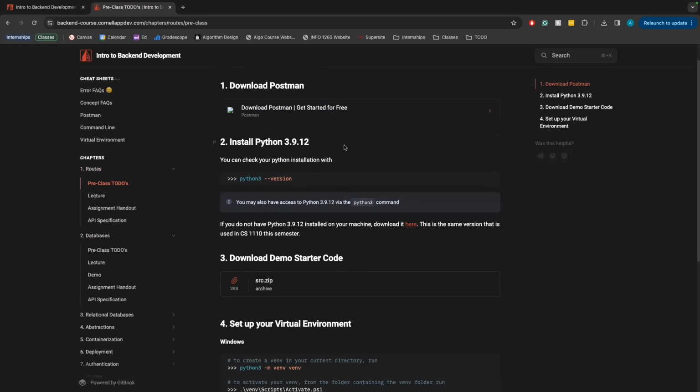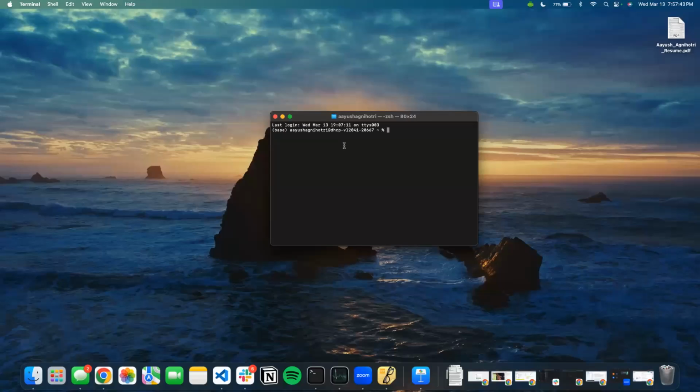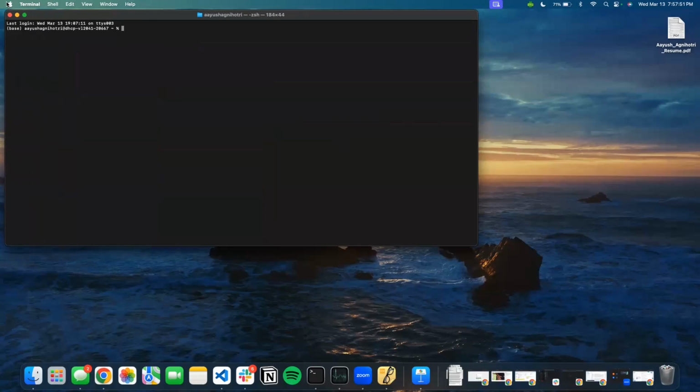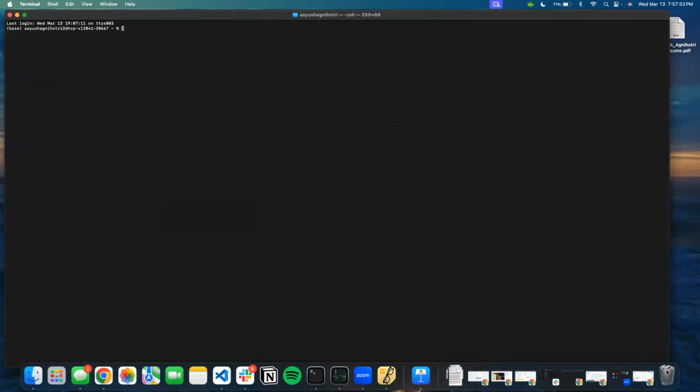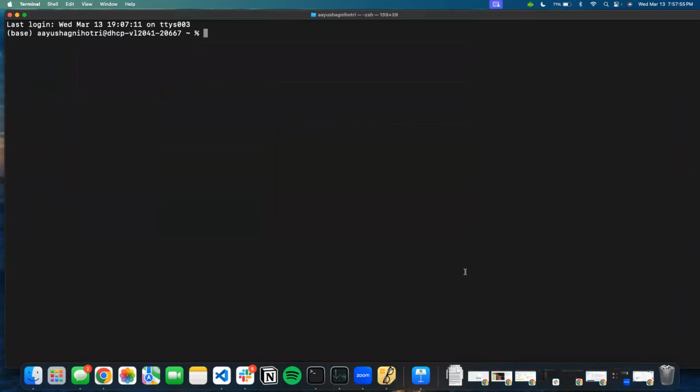A way to check if you have it downloaded is to open up your terminal. A little shortcut to see it on Mac at least is Command Space. You can type in any application name, so I'm going to type in terminal here. The equivalent on Windows is going to be either Windows PowerShell or Command Prompt. If I make this bigger, you can see here, this is my terminal. And a quick check to see if I have Python is going to be python3 --version.